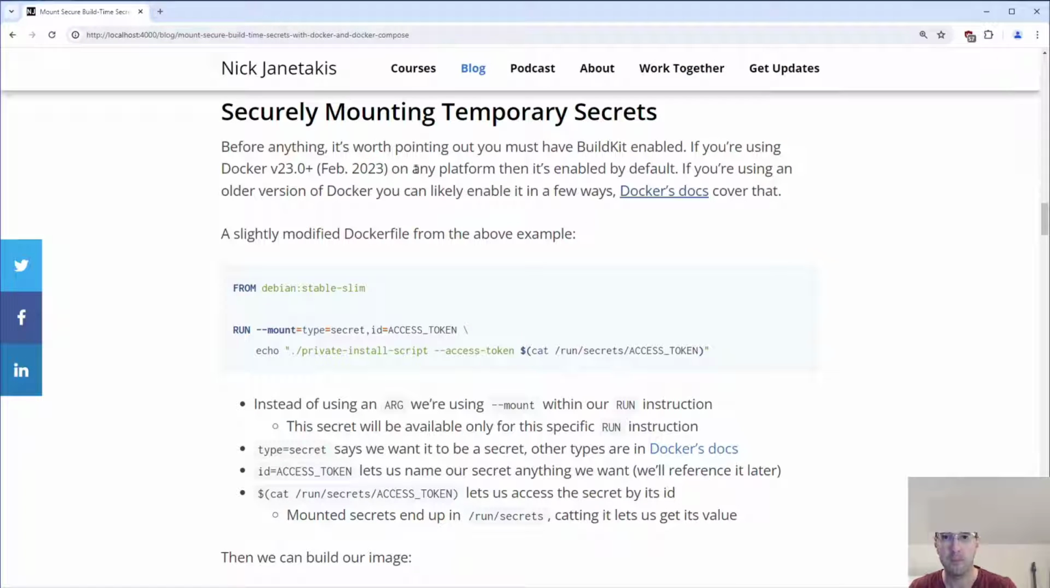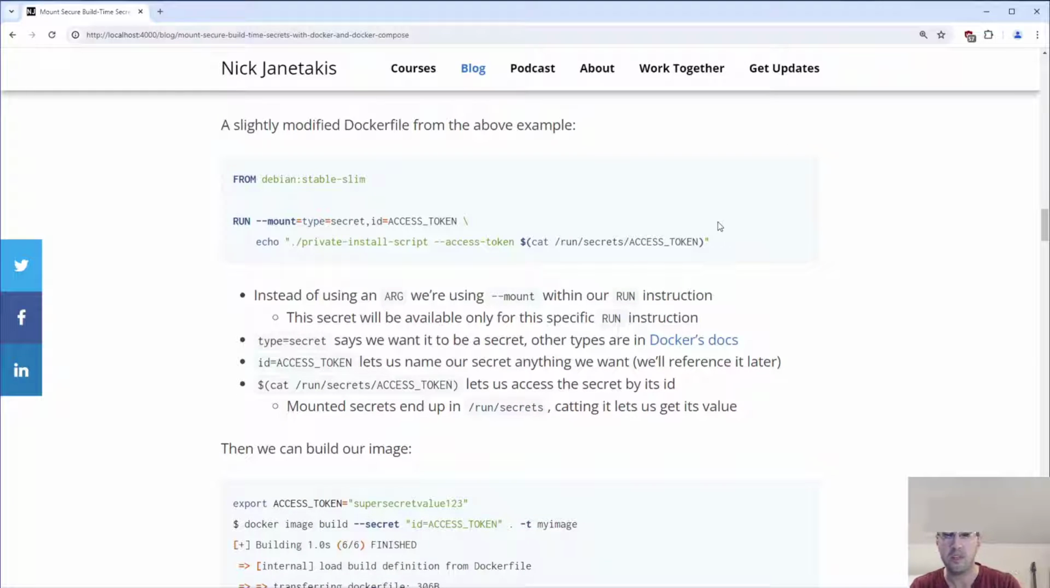So cool, let's start jumping into some solutions. Here's a slightly modified Dockerfile from the above example. We're still using Debian Slim as our base image. Notice there's no build argument now, but instead we are doing something kind of interesting with our RUN instruction. We have this new mount flag that we passed in, and the type is going to be secret. The ID is access token, and then down here our command is the same, but we're referencing this access token in maybe a strange way, or a new way, or something you may not be used to seeing.